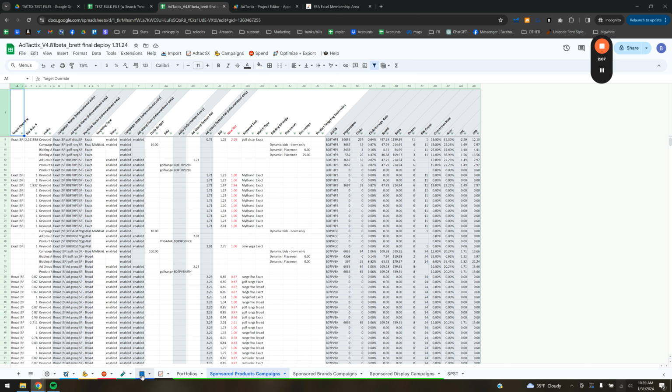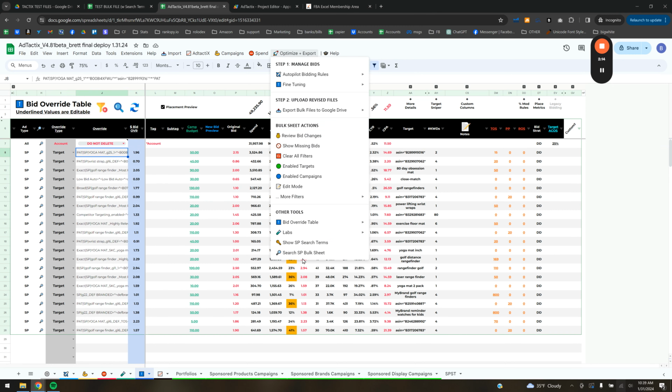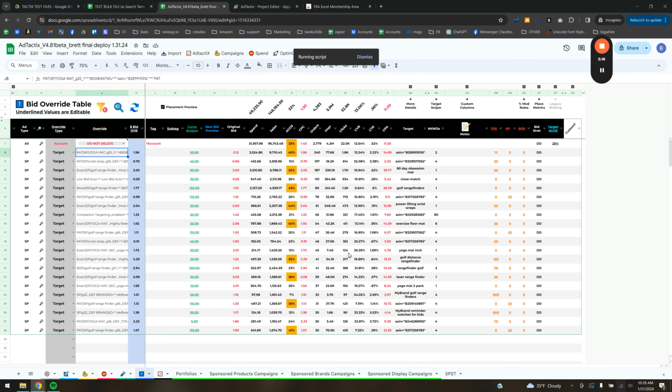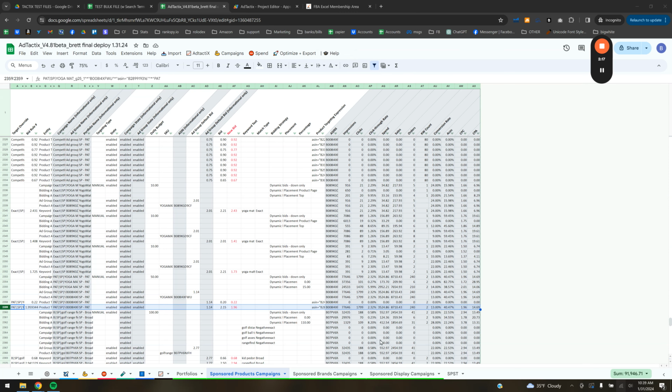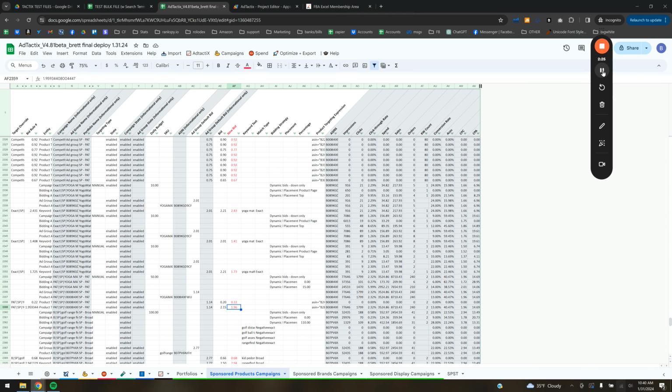But just to give you an example of how it's working, let's look at this guy. All right, so I'm going to go up and just hit show SP bulk sheet. All right, and there you go. You can see 1.96 is the bid there. So that's basically all it's doing, is just overriding the first phase of your bid optimization, which is where we used autopilot.